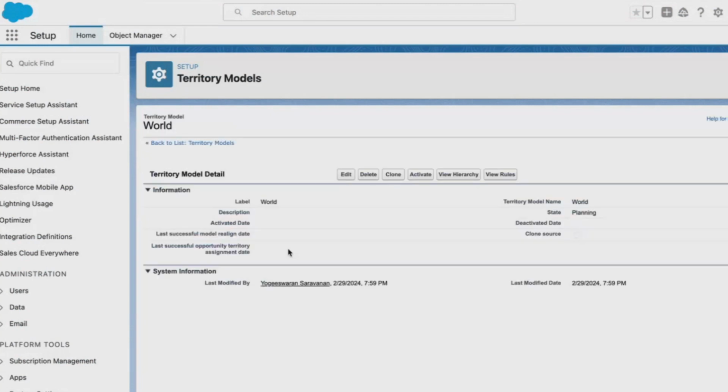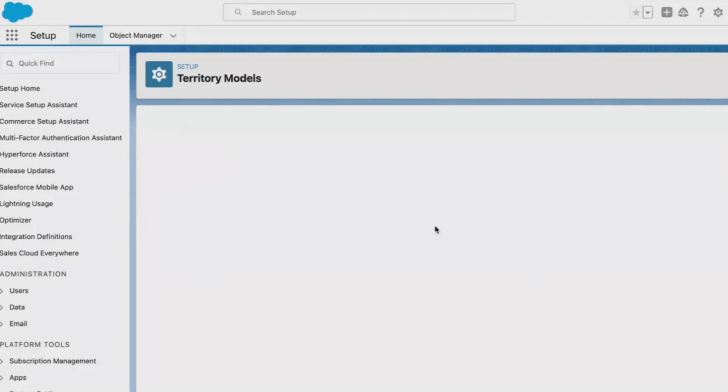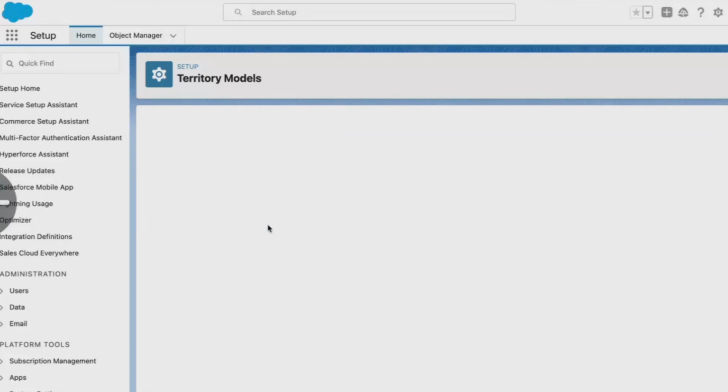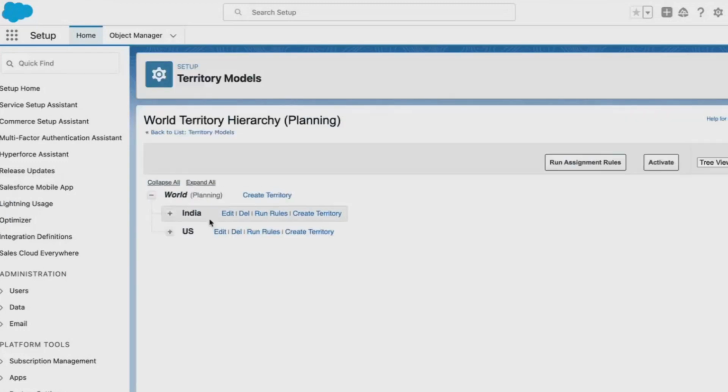So same thing will happen, but all other territories will be coming under India, and you'll be able to see the business expansion you can see here. And same thing happens over here. You can run assignment rules for all records, which will get all the accounts and opportunities. So based on the filter that you provide to the criteria, it will assign those records to those particular territories.